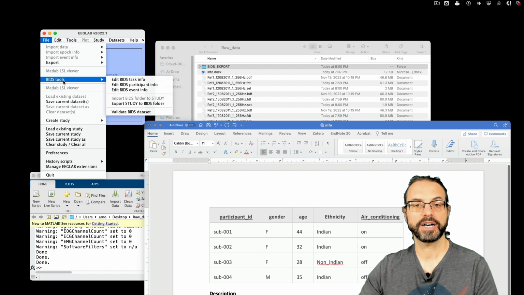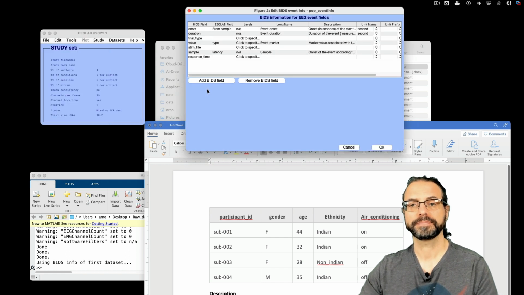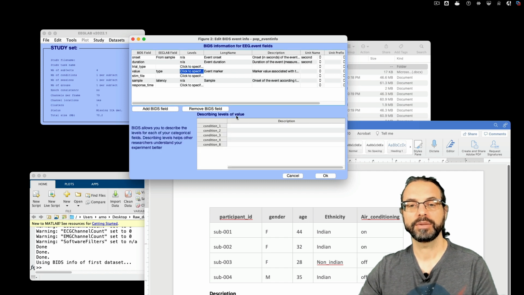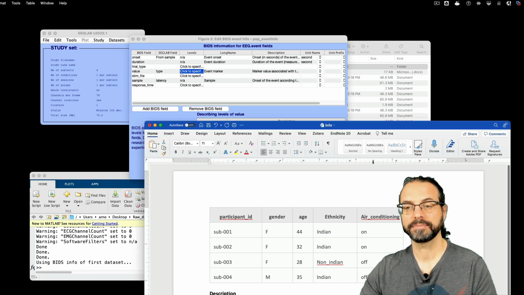Now I'm going to define the event information. And here there's a lot of information. So there's the BIDS field and the EEGLAB field. So here it says from sample, value is going to use type, and sample is going to use latency. If I have additional fields in EEGLAB, I can also add custom BIDS fields if I want to. So here, for example, for type, it's good to specify them in more detail. Here for type in the file, I have condition 1 to 8.